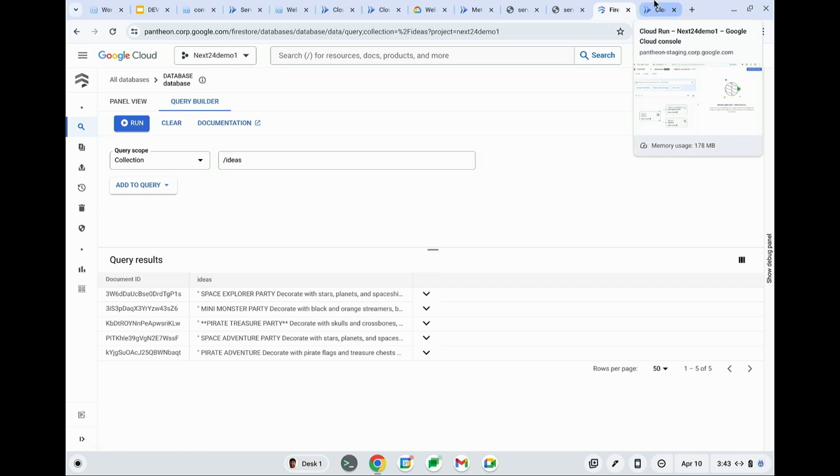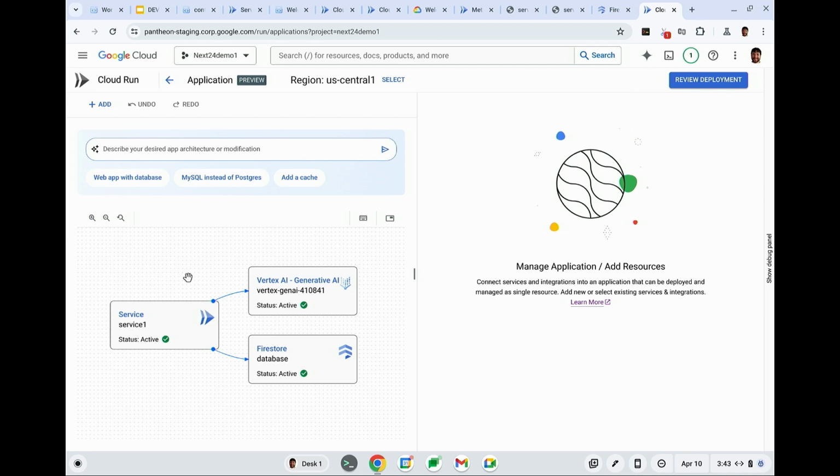So there you go. You've got a fully deployed application prototyped and crafted in the canvas, the code deployed in one command via Cloud Run.